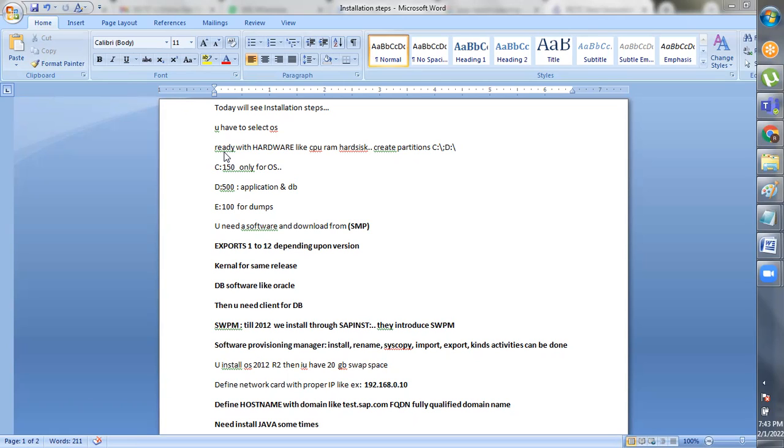Once you select Windows as the OS, you have to select the hardware also. Hardware depends upon your number of users. Some companies may have only 200 end users, some 500, and some 5,000 end users. This all depends on the company's business capacity. Depending upon that, you have to inform SAP.